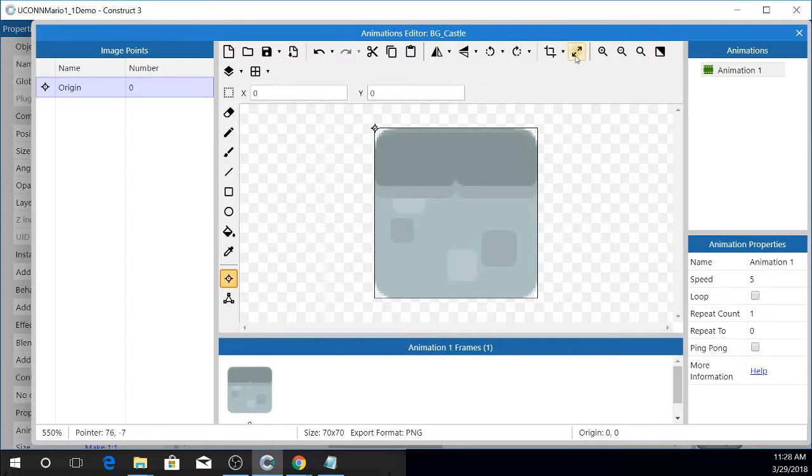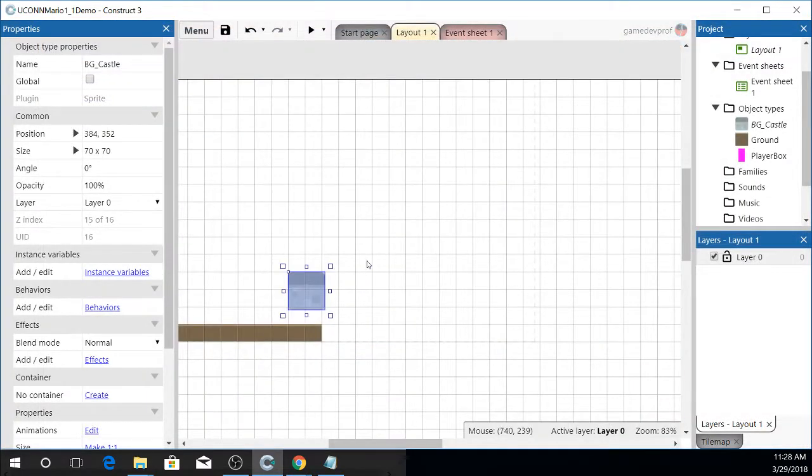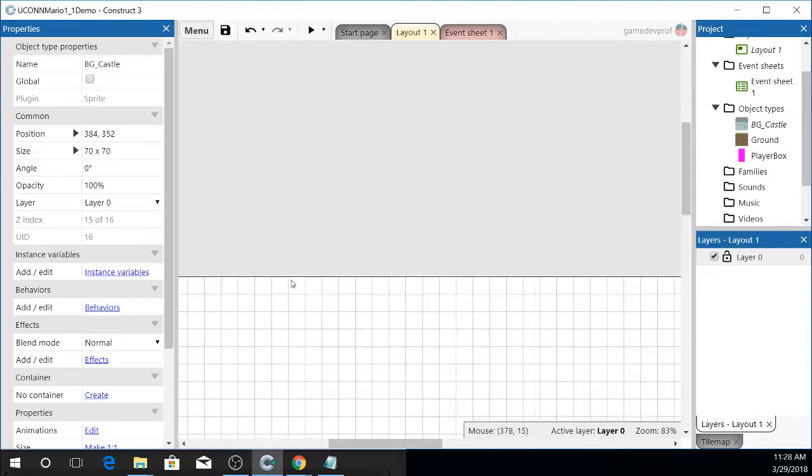We could change the artwork. We could resize the artwork if we wanted to. But in this case, we're going to keep it at 70 by 70 because we want the most visual fidelity we can out of the artwork. And now that the origin point's up on top, I'm going to hit close, and as you can see, the artwork is pretty big.